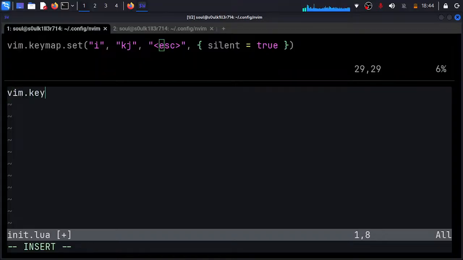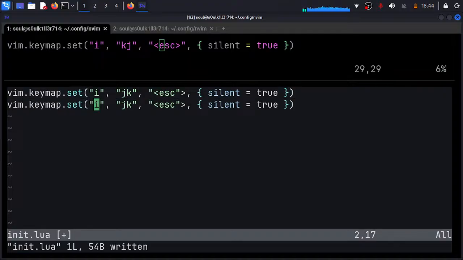So first thing you do is set up the key maps. This is just something which I use on a day-to-day basis. You can totally avoid it. What it does is map the keys JK and KJ if you press them in insert mode, and it corresponds to escape.